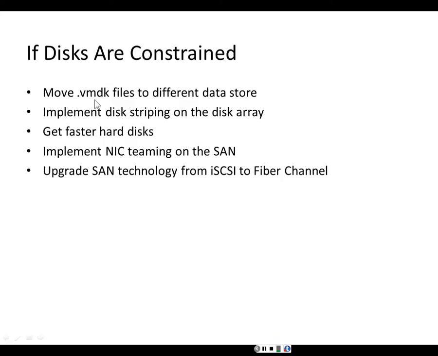Or you can implement disk striping on the disk array, and this course really doesn't cover disk striping, but disk striping is where the operating system writes to two hard disks at the same time. They call that RAID level 0, and another type of striping is called RAID level 5. Don't confuse it with RAID level 1, that's disk mirroring, and that doesn't make things any faster. Or you can get faster hard disks.